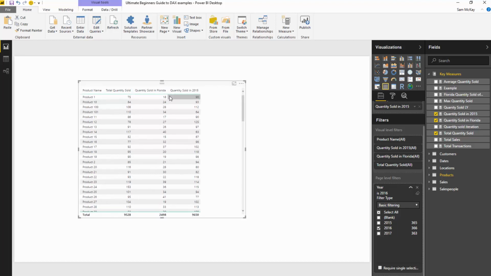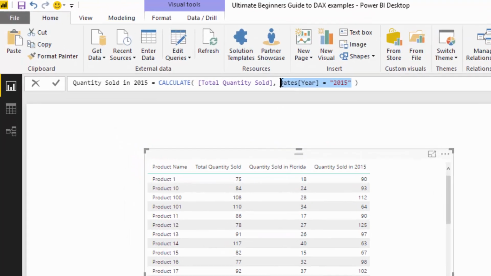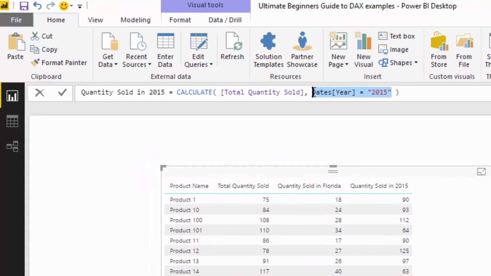Now, in this case, we have altered the context, which has started from here, and we've basically changed it completely, and we've said, let's make the year 2015 instead of 2016, and then that's how we get our result there.